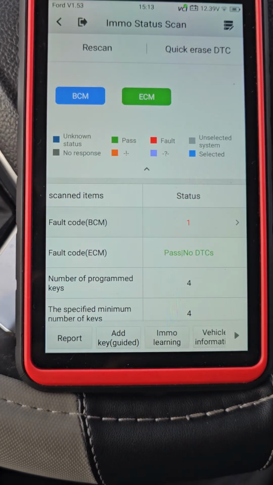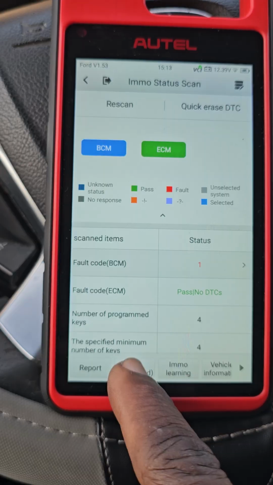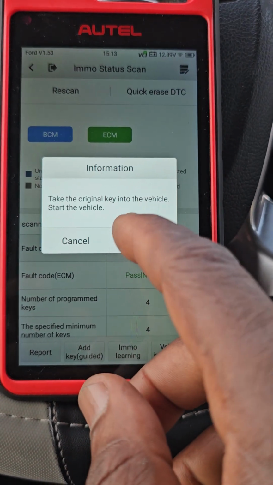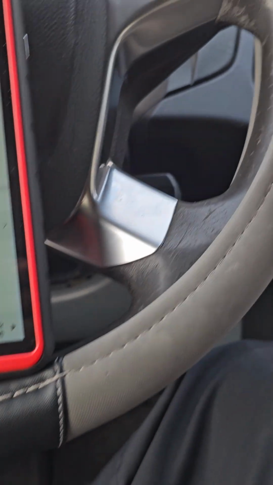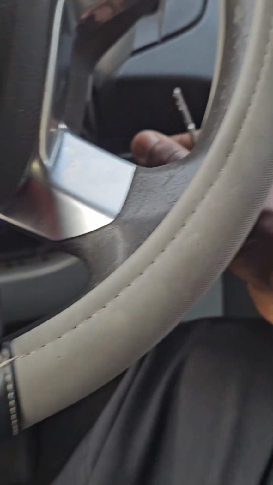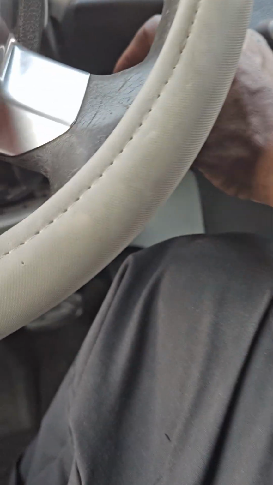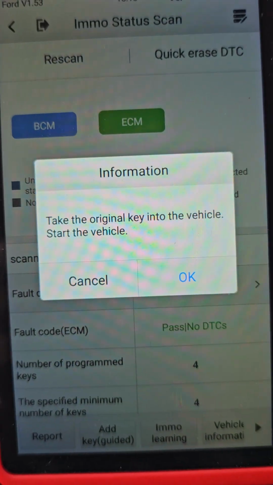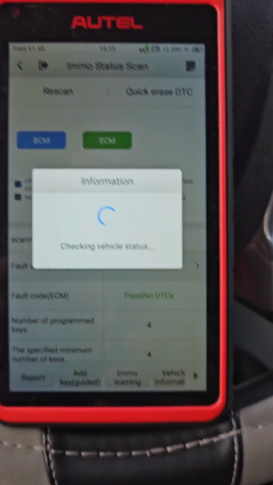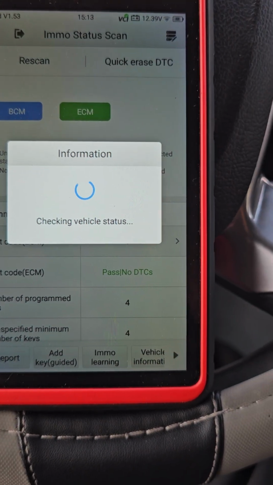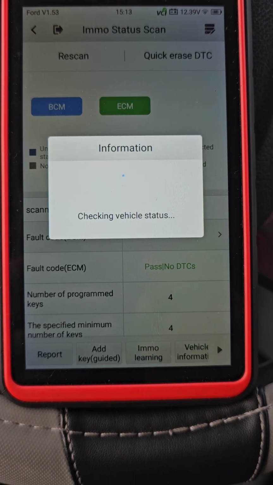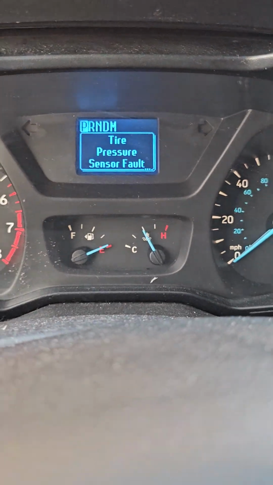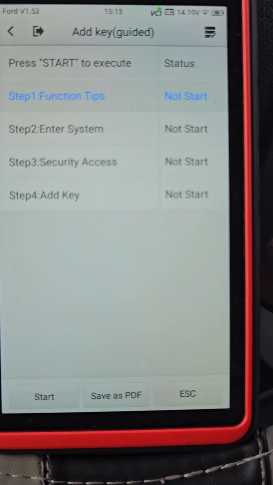I'm going to go here in the bottom. Add a key. Take the original key into the car, and start the car. I'm going to take this one here. I start the car. This is a Transit 14 to 19, I believe. So checking the vehicle status. This is the tire pressure. Code is there. Okay, what does it say now?